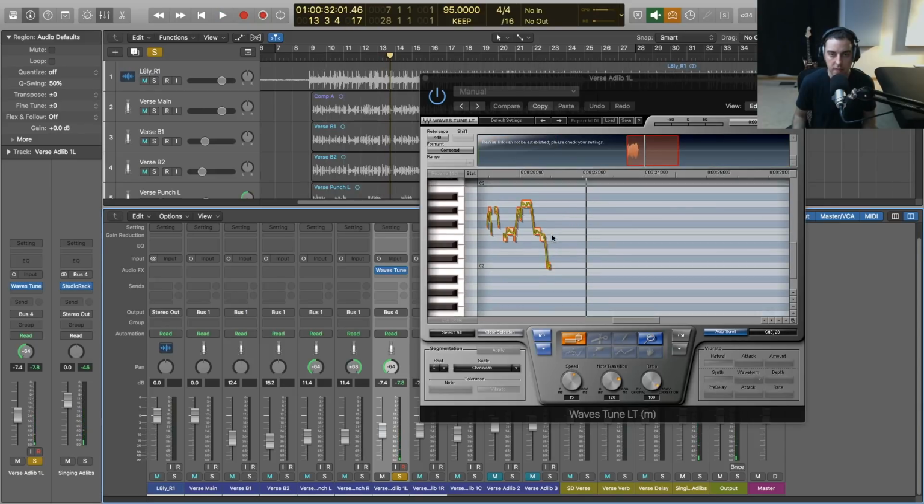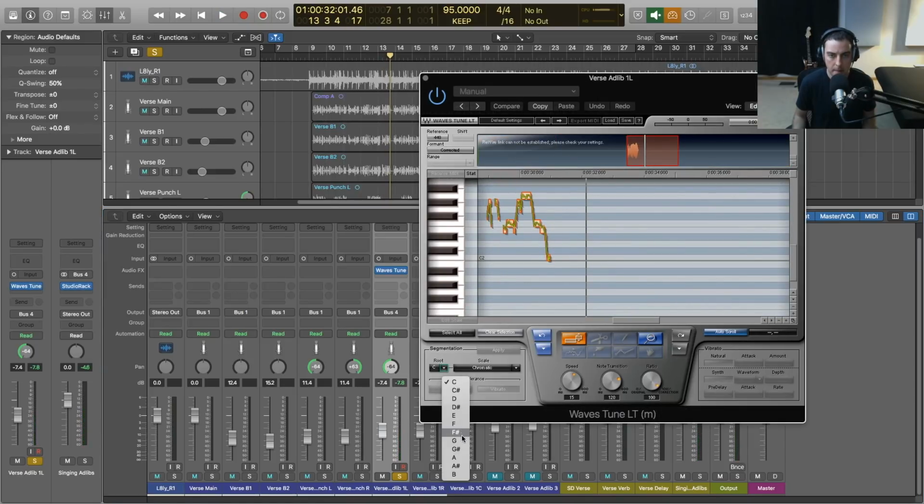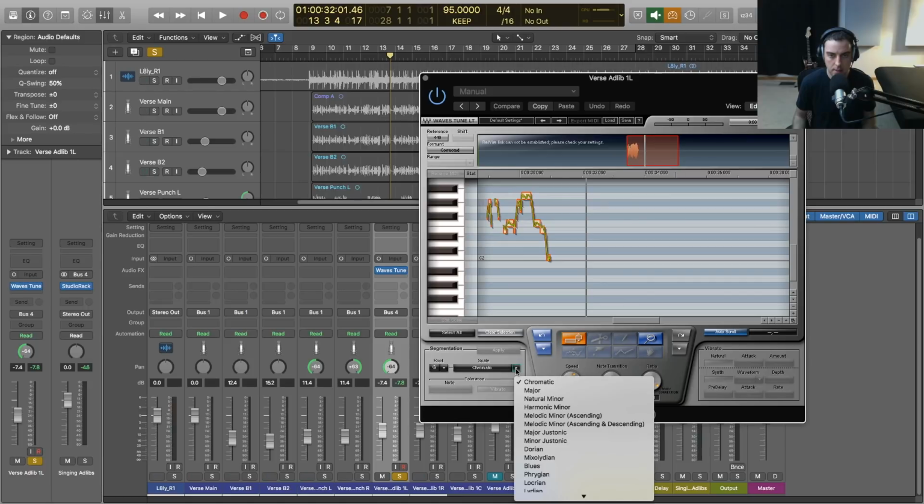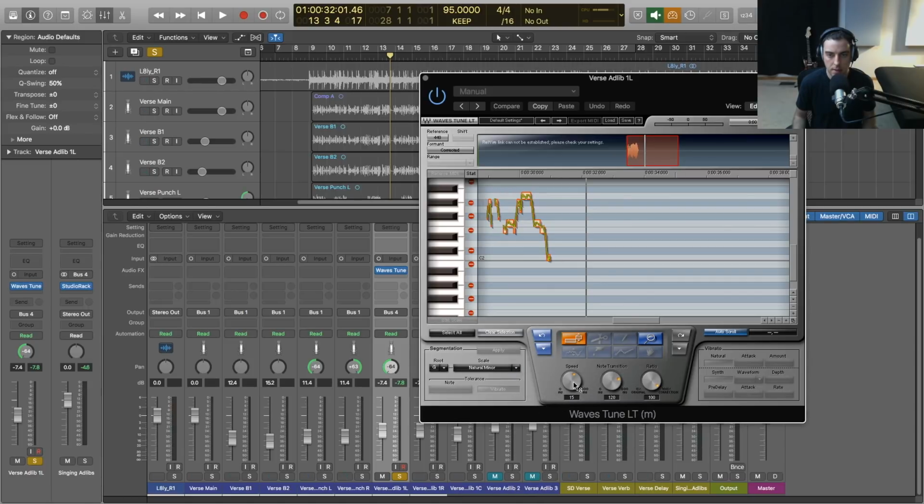So it's pretty flat. I think it's in G minor. Let's try that. So I'm just going to set this to G natural minor, and I'm going to set the speed pretty fast.